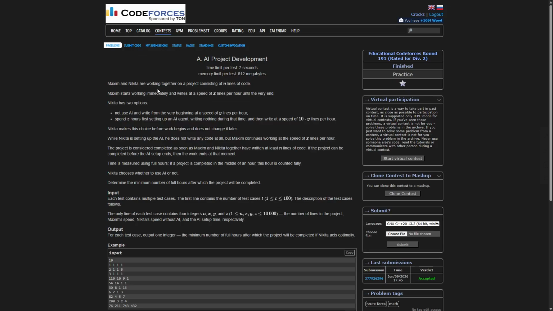Maxim and Nikita are working together on a project consisting of n lines of code. Maxim starts working immediately and writes at a speed of x lines per hour until the very end.